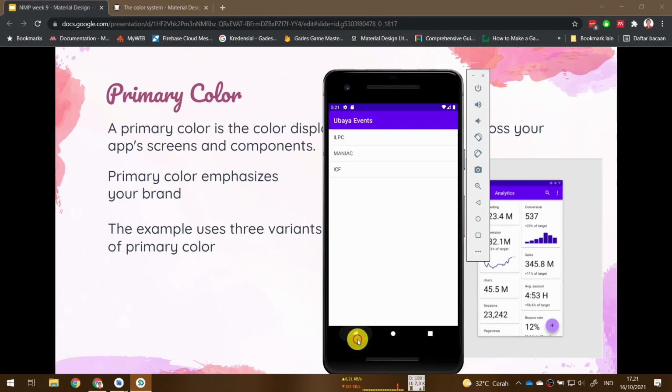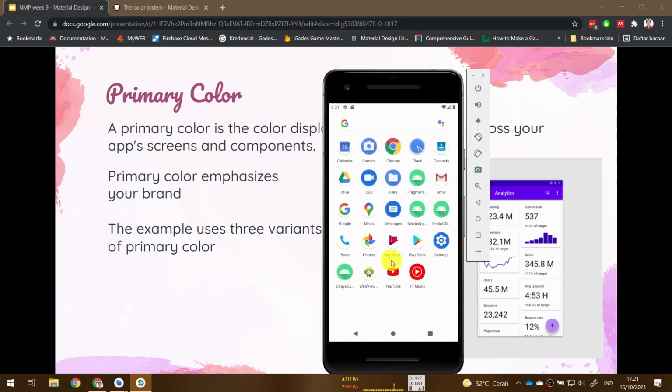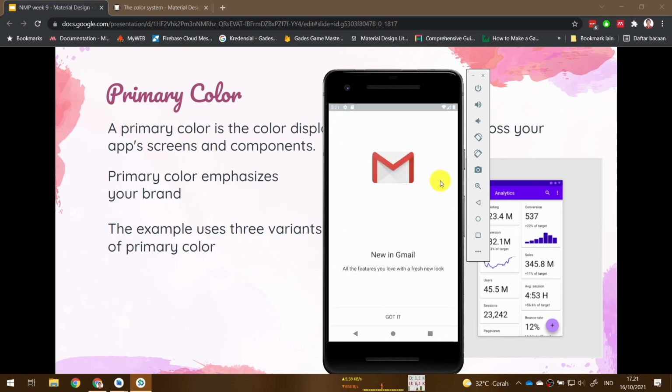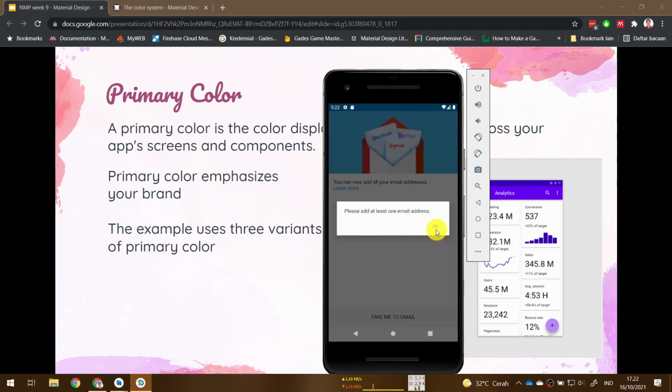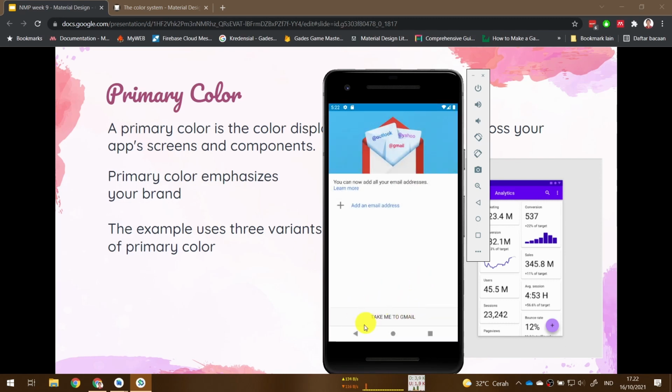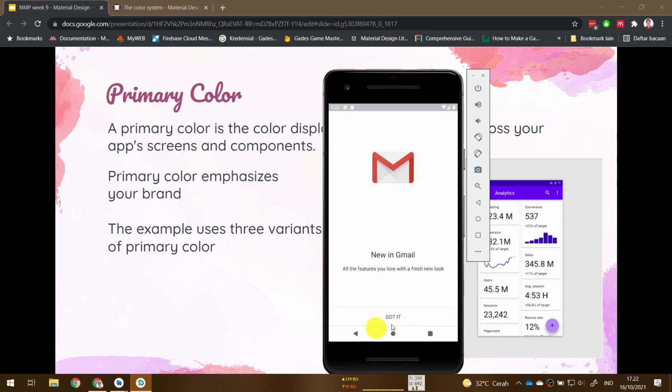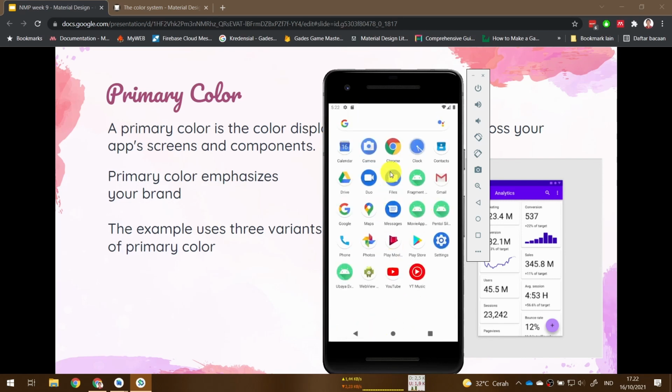Maybe I can open some default applications over here. Let's see. Now, can I open Gmail without specifying? I must specify an email address. But if you remember, Gmail color is red, and in the application, it is used for the primary color. And maybe I don't have so many options over here.